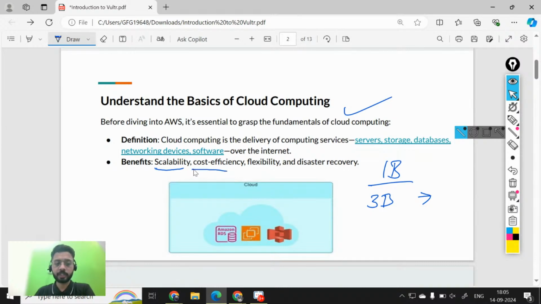Next is cost efficiency. If I talk about on premises, it takes a lot of upfront cost, but here you only pay for the services which you are using. So this makes it cost efficient. Flexibility means you will be able to access it from anywhere, by sitting in Florida, by sitting in Australia, anywhere.